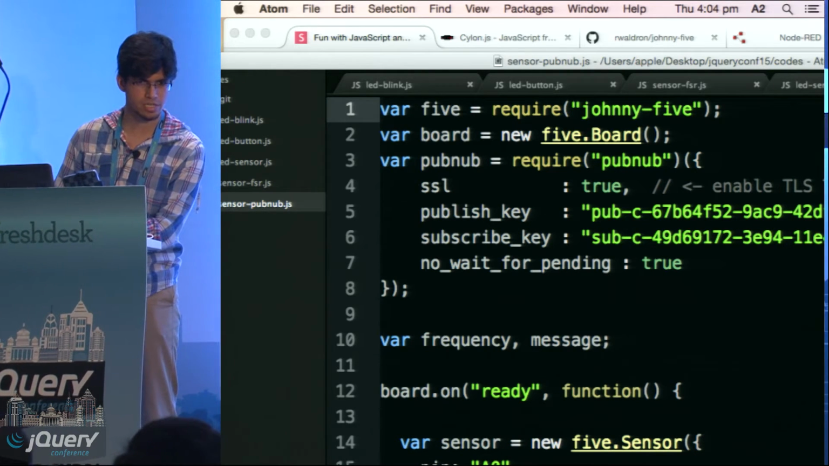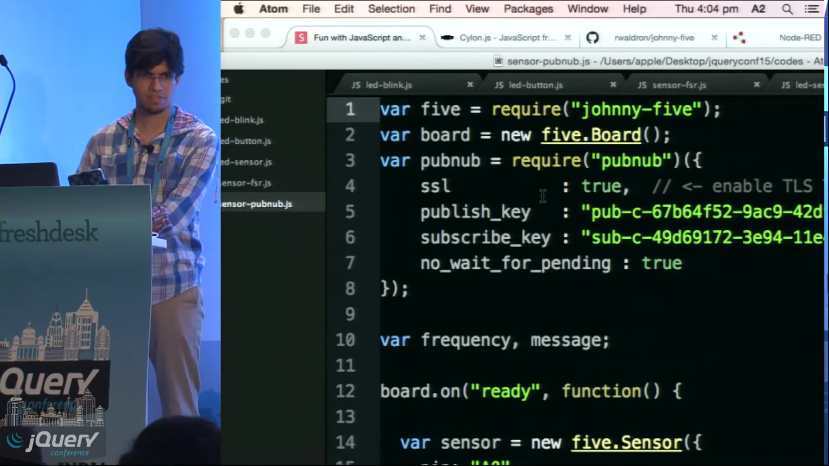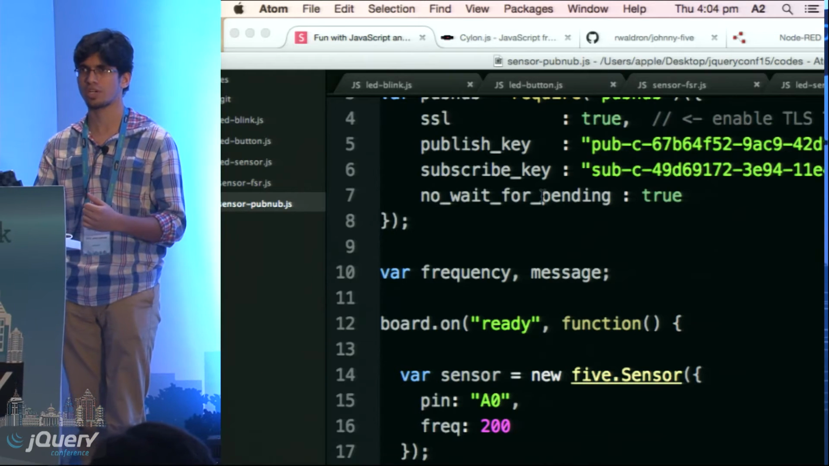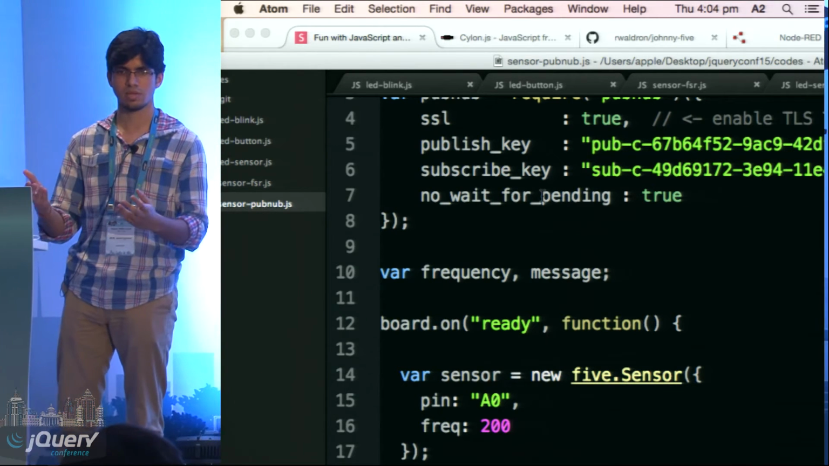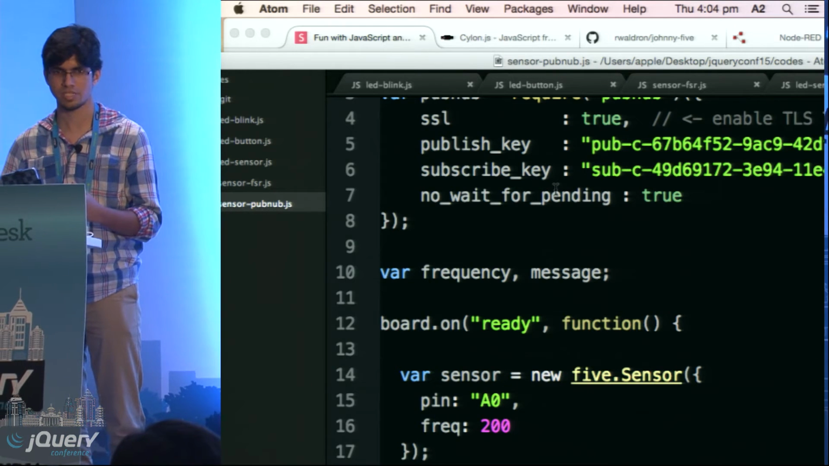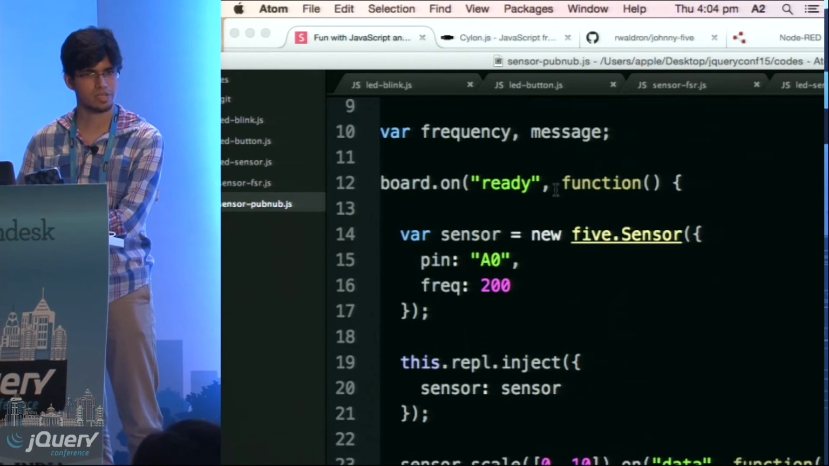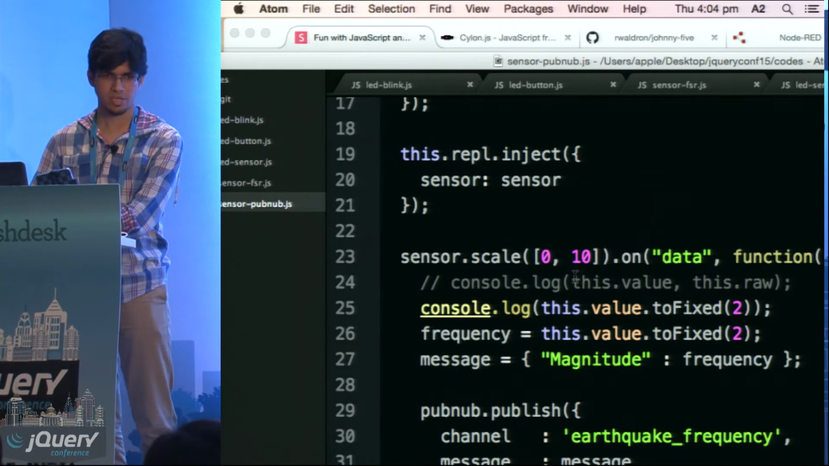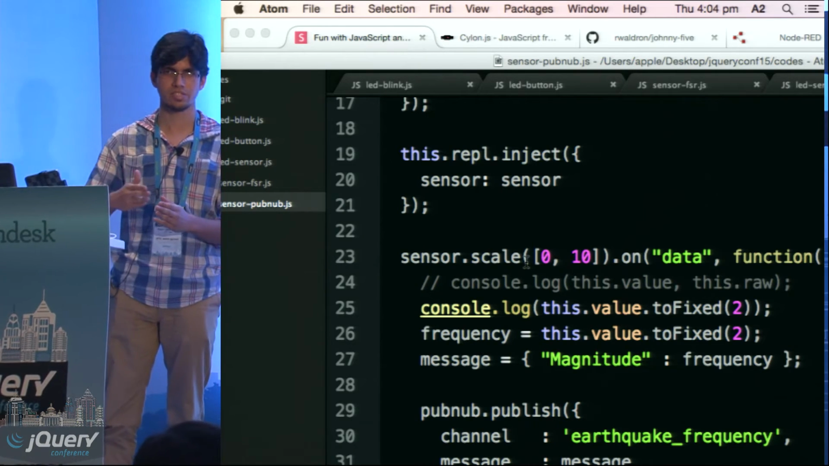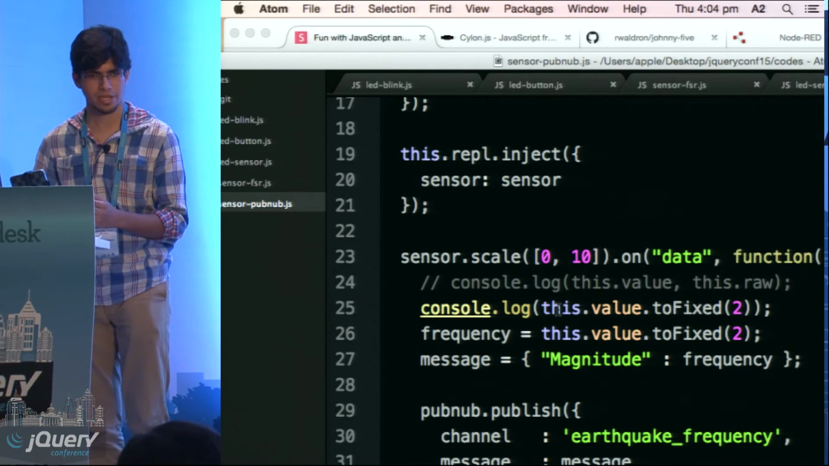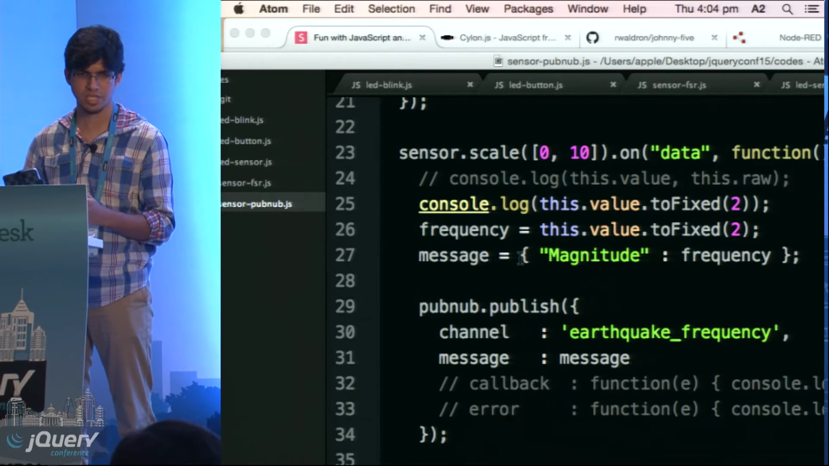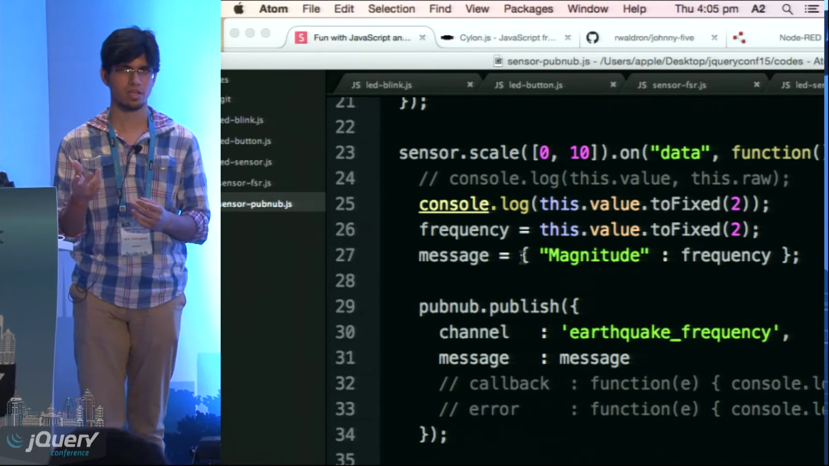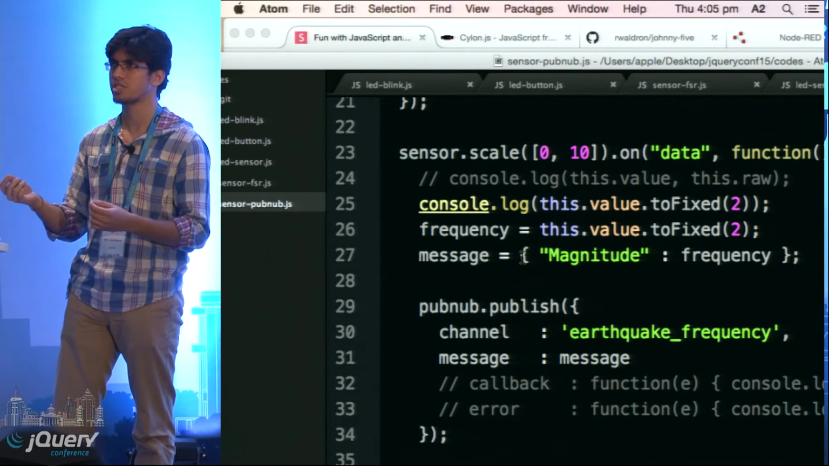Just before that, let me explain the code. Here we have PubNub with a publish key and subscribe key. It's just like WebSockets, but on an enterprise level. On the board ready function, we have the sensor defined. And as before, we have defined the scale of 0 to 10, just like the Richter scale. The message sent through PubNub is a JSON object with a key magnitude and the value, whatever frequency it senses.